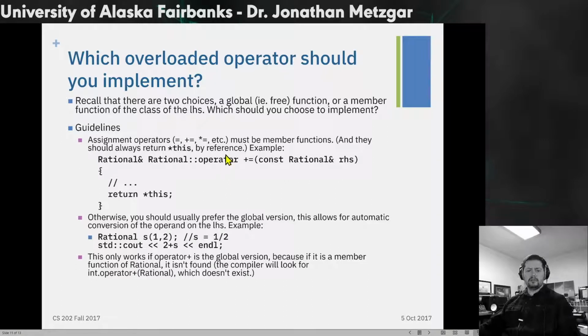So which overloaded operator should you implement? Now, remember, there are two choices. We have the global function or a member function of the class of the left-hand side. So which one do we pick? Well, here are some guidelines to help you. The assignment operators, like equals, plus equals, star equals, etc., have to be member functions. And they should always return star this. For example, if we had a rational number, notice the return type is a reference to the object, and we return star this.